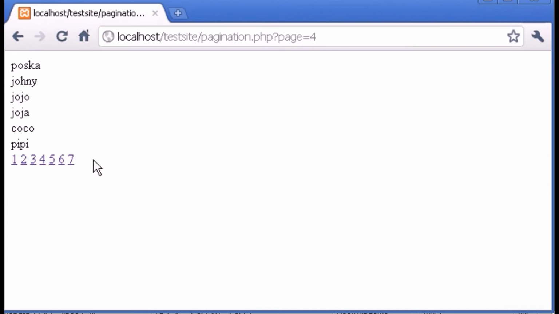And I'm also going to do a next link and a previous link, okay? So if we are in number 4, we can click next and go to the next page or a previous page, okay? I'm going to show you how to do that as well.